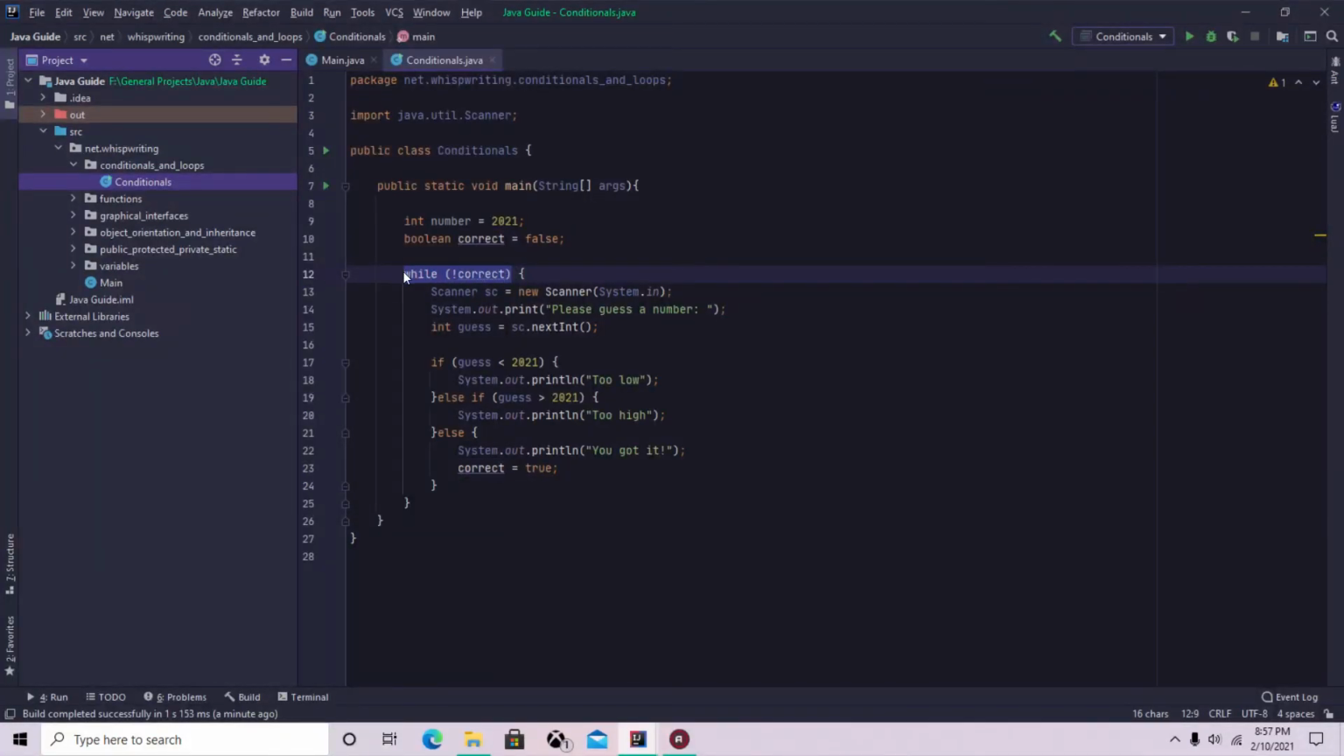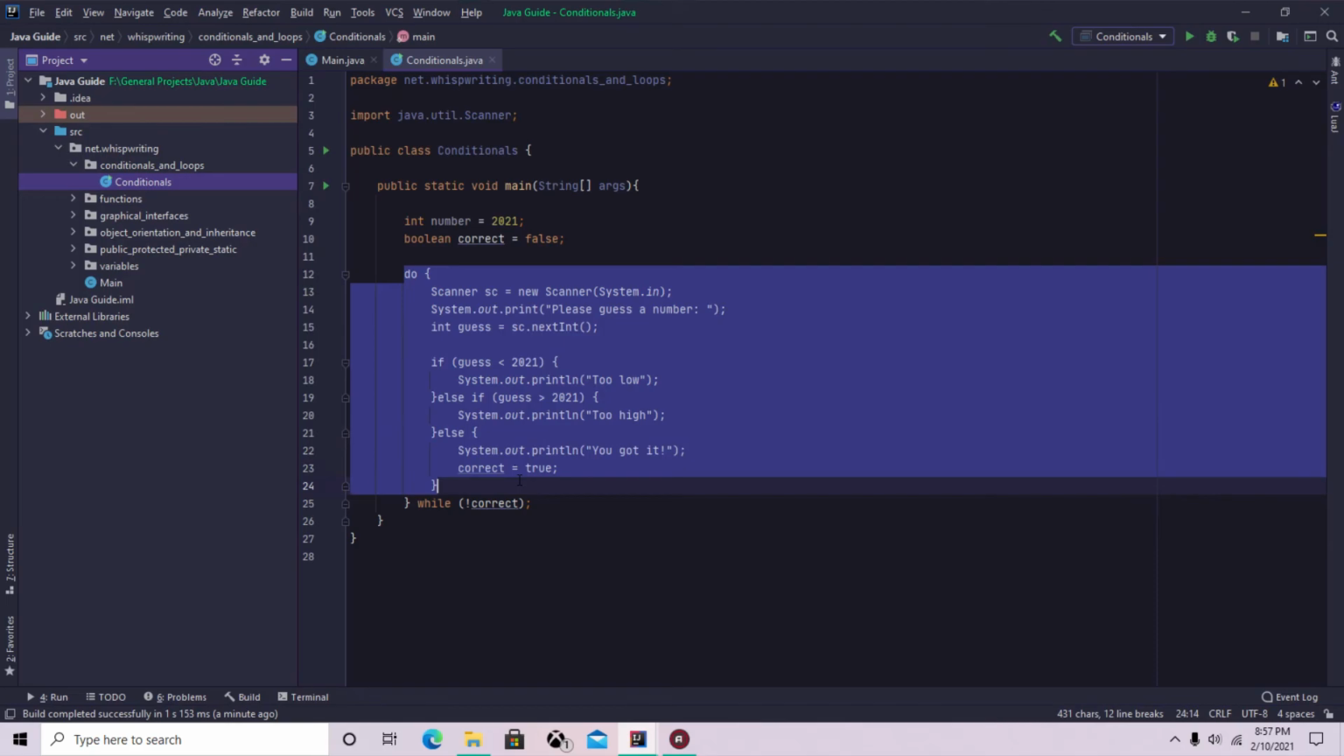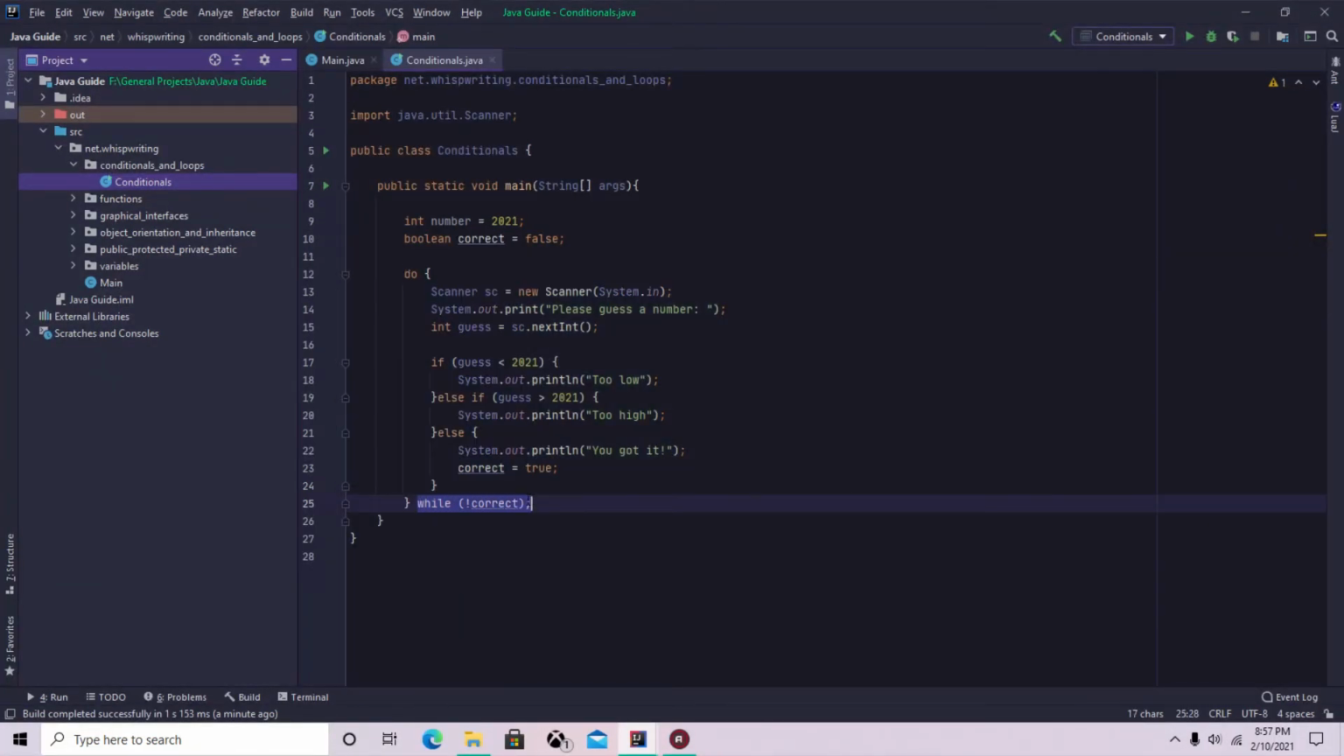It's basically the same thing, but instead we write do, and then at the end we paste this, while not correct, and we put a semicolon after it. So what's going to happen? When you have a while loop, it's going to check the condition and then run the loop if the condition evaluates to true. On a do while loop, it's going to execute the sequence of code here, and then check the condition, and if the condition evaluates to true, it will loop again. Otherwise, it will just continue on.